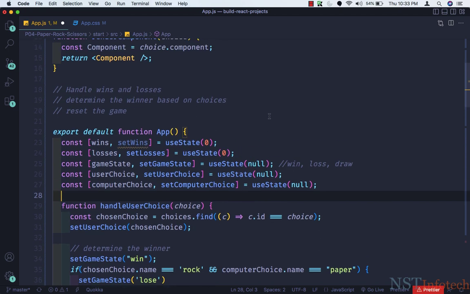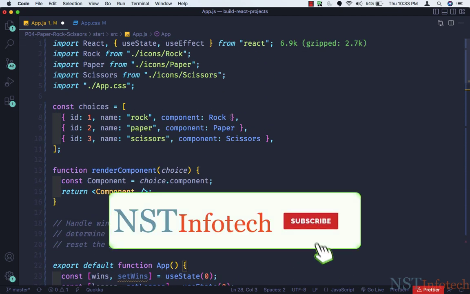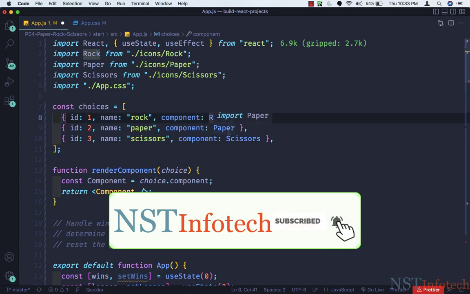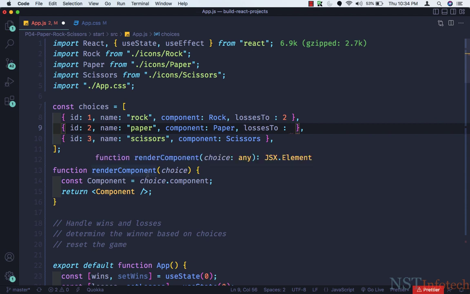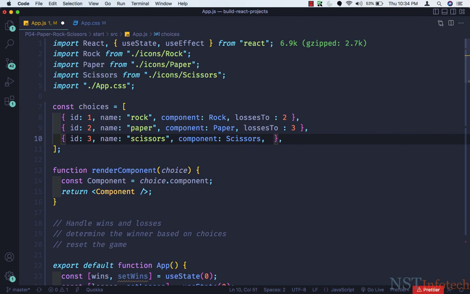So the solution is we will add one more property inside the choices array. Inside this object I will add one more property, which is losses 2, and here we can give the id. Rock is going to lose to paper, so here I'll say 2. Then here I'll say losses 2, and paper is going to lose to Caesar, so the Caesar id is 3, so I'll say 3. And then the last one, Caesar, and Caesar is going to lose to rock. So here I'll say losses 2 and rock id is 1, so I'll say 1. Let me save this file.